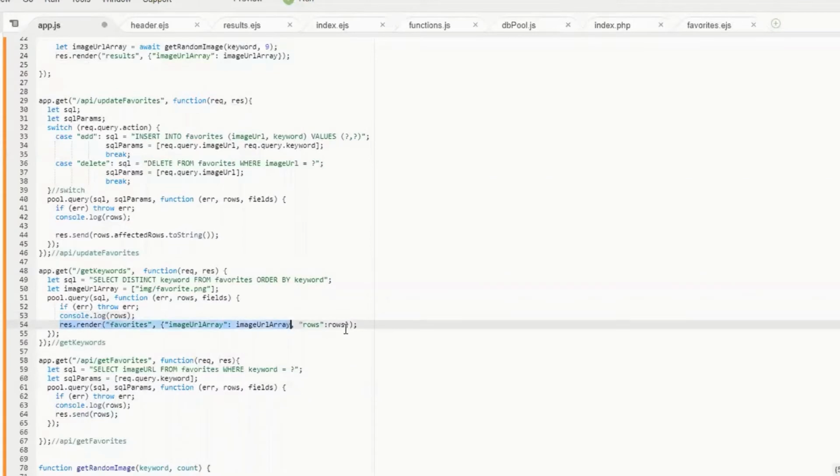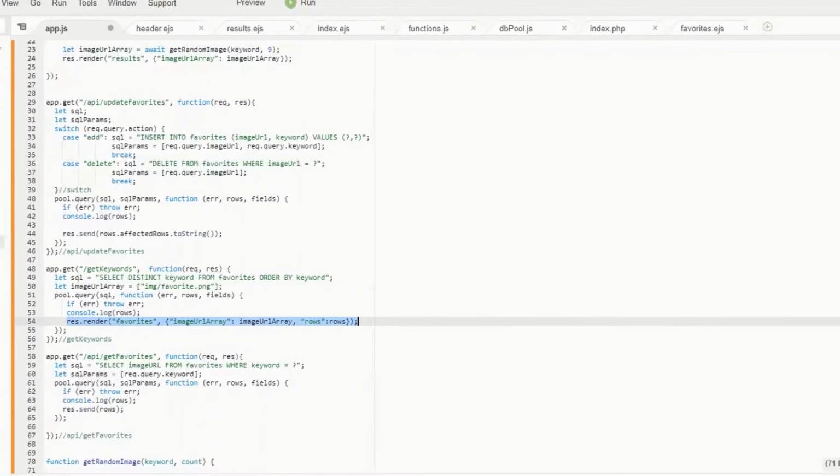In line 54, we're rendering a new view called Favorites, which we'll also need to create next. We're passing the list of non-duplicated keywords as well as the image URL array variable, which contains the image we'll use as the background for this view. Feel free to use any other background you want for this view.